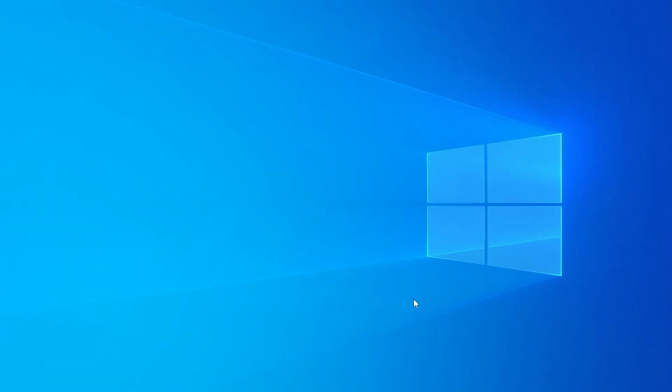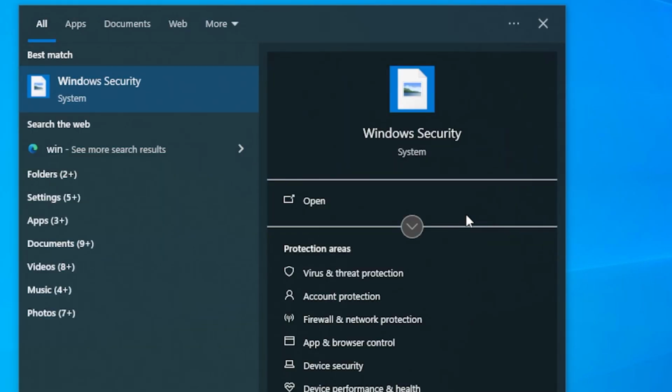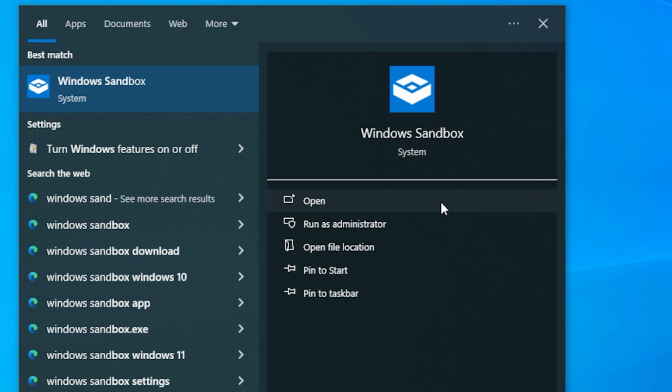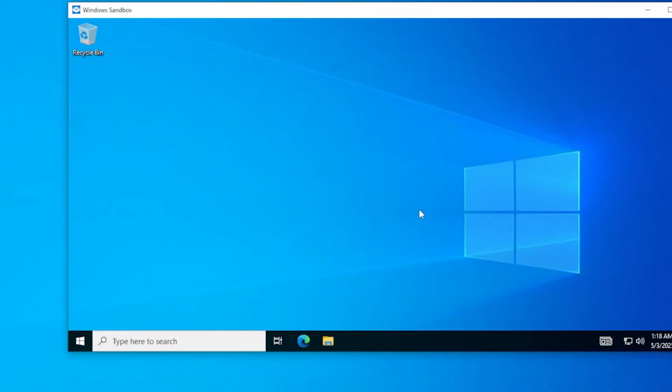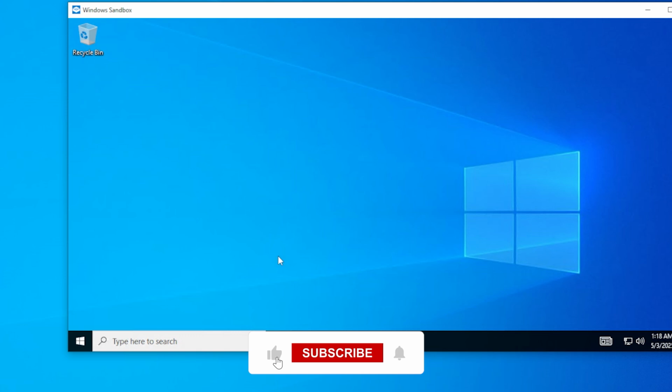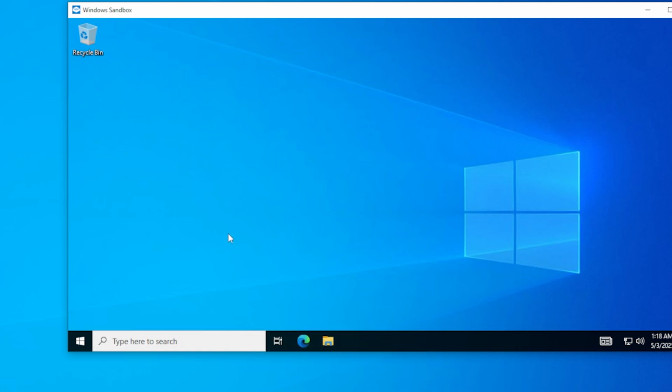Once your computer boots back up, you're ready to launch Sandbox. Just click the Start menu, type Windows Sandbox, and open it. Anything you do inside stays inside. When you close the Sandbox, everything you did gets wiped automatically. No changes affect your real system.